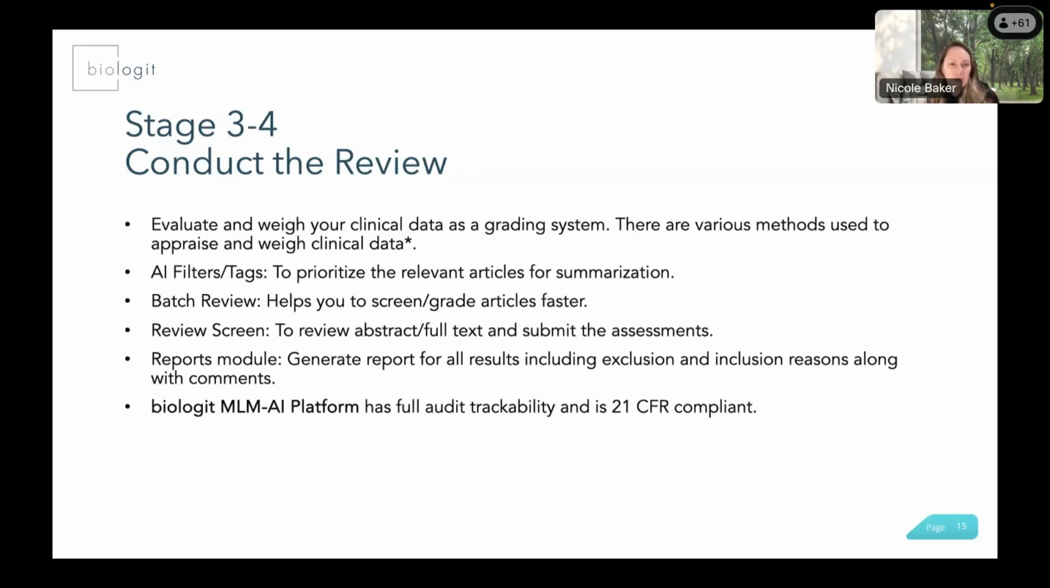For example, if you have a very large volume of articles, and you know most of them might not be relevant but came within your search and you want to exclude them, you might do a batch review where you can review a number of articles at the same time, and it will help you screen and grade articles faster. You can also review the abstract or full text and submit to assessment, so you can make decisions on the go as you find an article that is important.